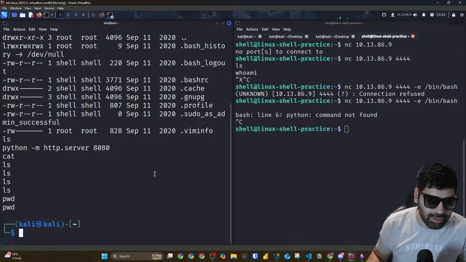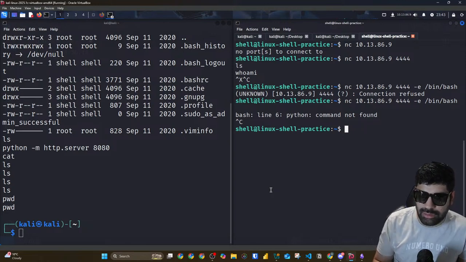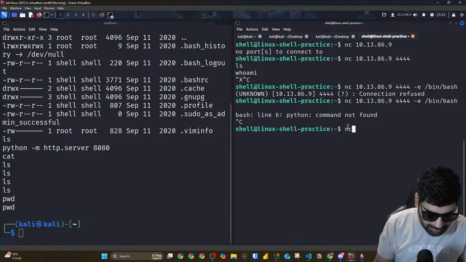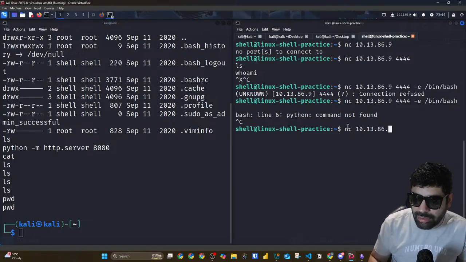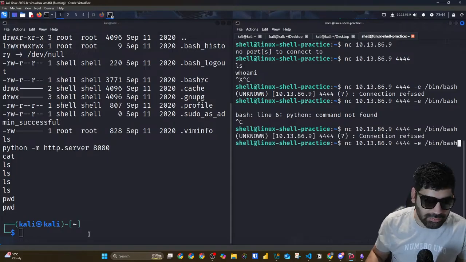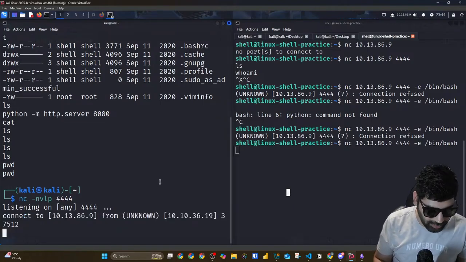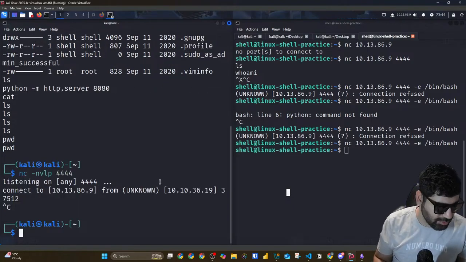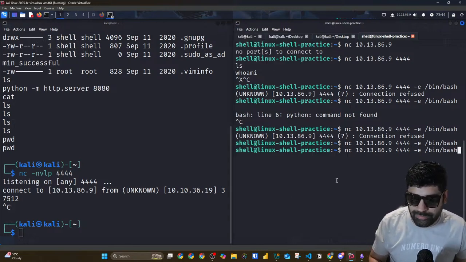Now let's do a stabilization. I do Control C. Oh, I should have shown you that first. So nc 10.13.86.9. Don't worry, this is just my IP for this VPN. /bin/bash. Oh, I should be listening first. I'm listening. The connection is done, right? If I do Control C, the connection is gone. Now let's do the bind one. We get our connection.